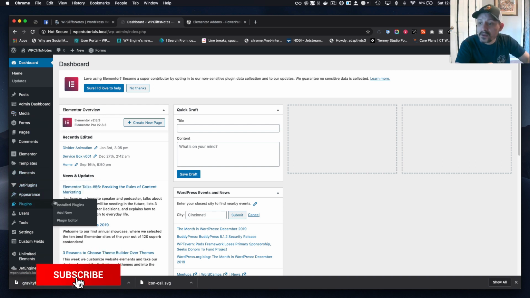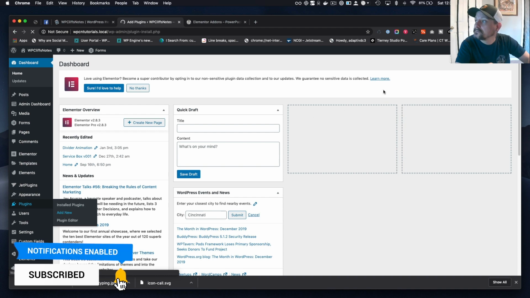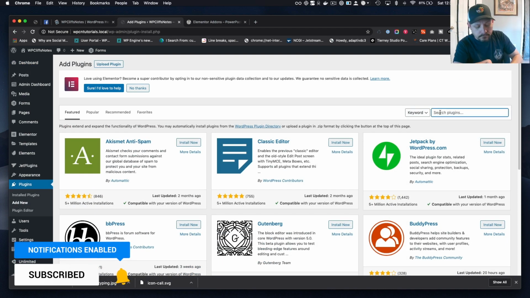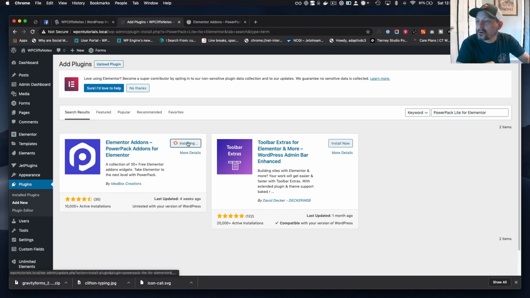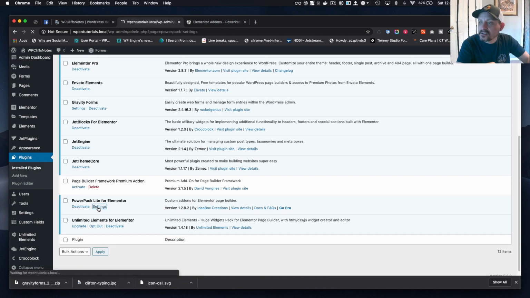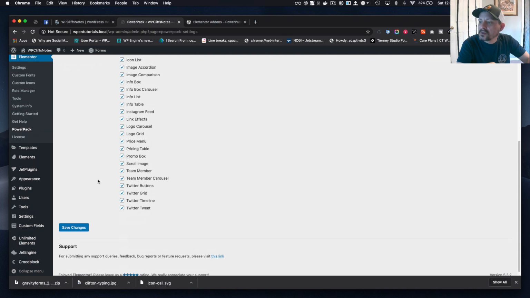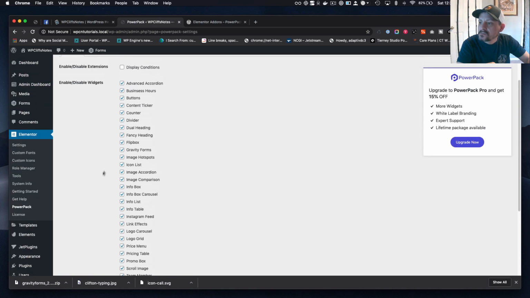So we're going to use PowerPack to style this gravity form. So we will add PowerPack. We'll go to add new, install PowerPack, activate. Then PowerPack has some settings. Now it has all these different widgets. All I use is the gravity form widget, so I go in here and turn all these off. Like so, I won't do them all because it takes forever and this is a quick video.